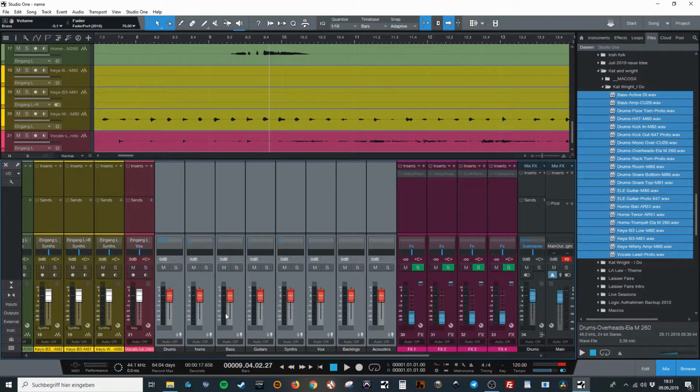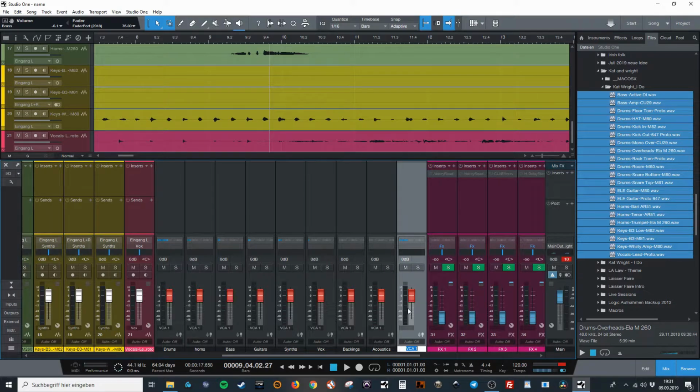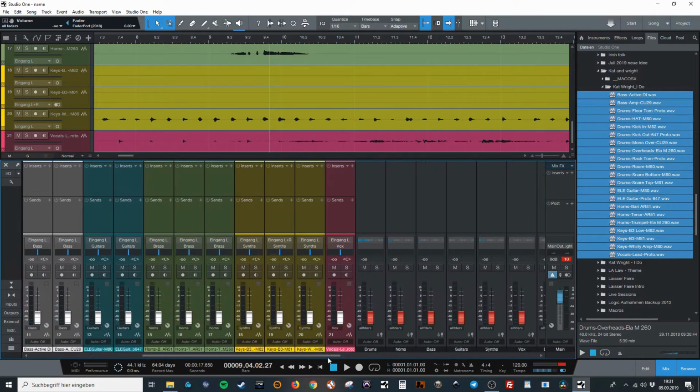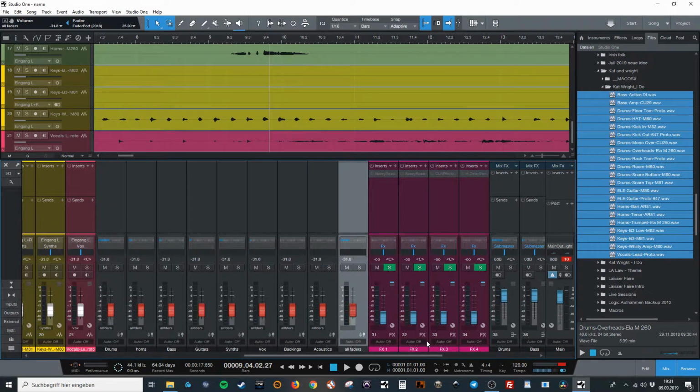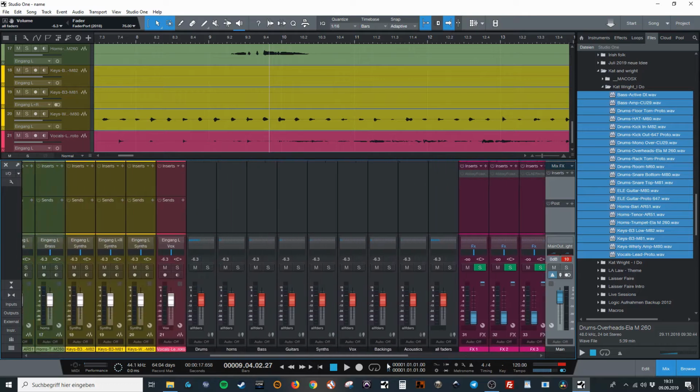I choose all VCAs and I add another VCA and I call it all faders. So this is important for me because I can bring all faders down now with one fader. You can see they are all down now, and I can bring them back like I want. I don't have to touch the sub master or the main master. That's the reason why I do that.